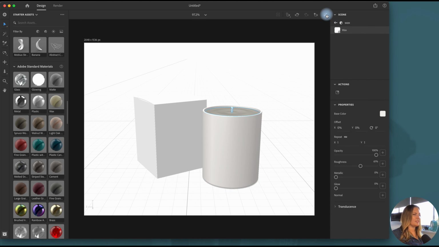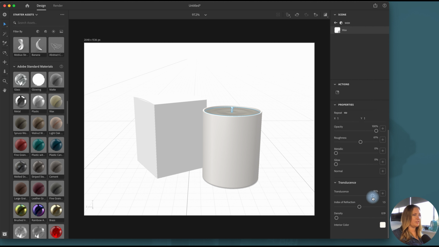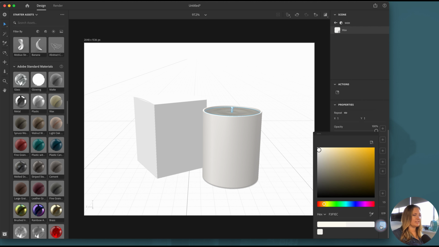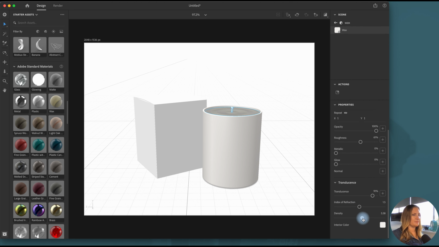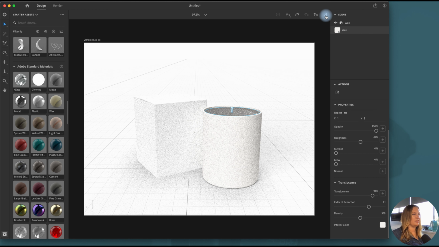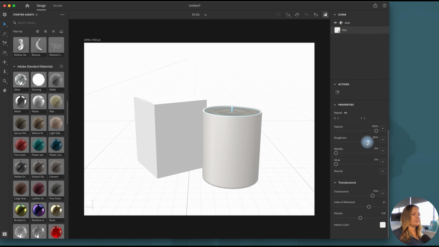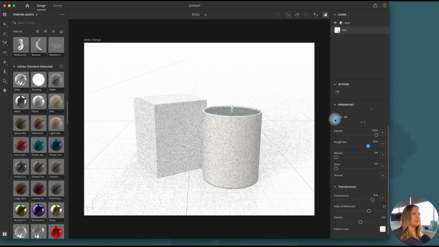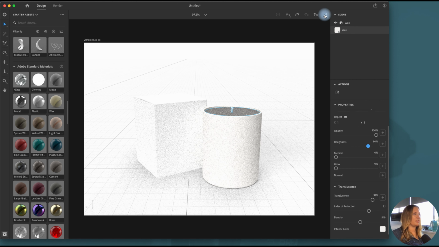So now that I have the wax, let's preview what that's looking like. It's still looking a little dark, so let's see what we can change as far as the roughness or index of refraction. We can also choose some density settings. So let's tweak some stuff. Let's see, a higher index of refraction. The roughness we can tweak. And a lot of this can also be changed with the lighting as well.